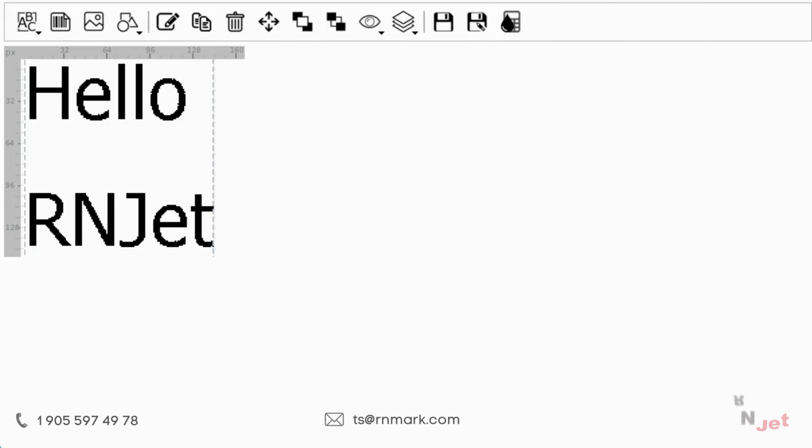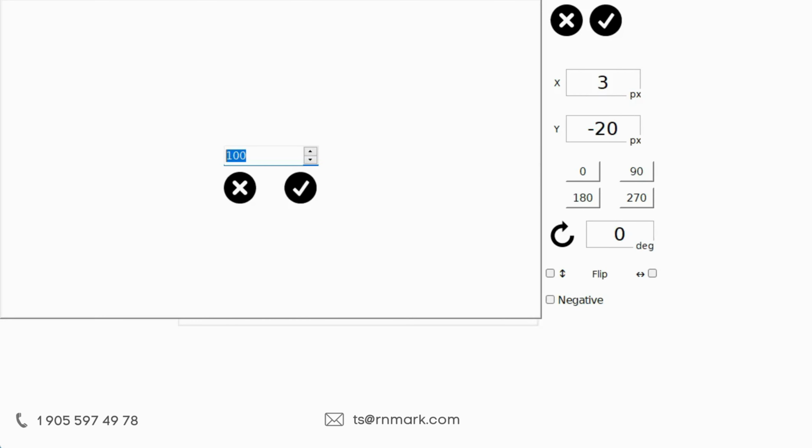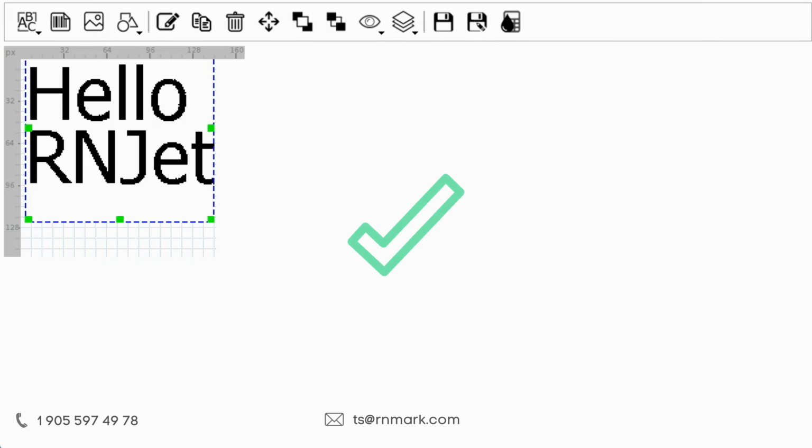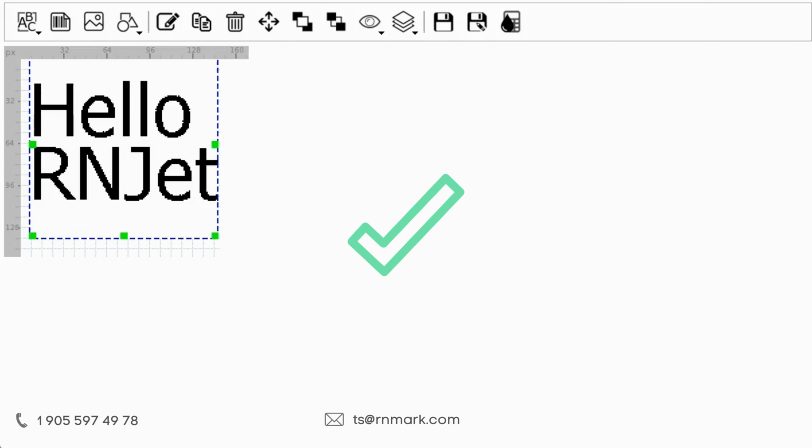Very good, but now I need to remove a large gap between the lines and there is a tool for this. To do this, use line spacing. Super! Now you know how the text tool works.